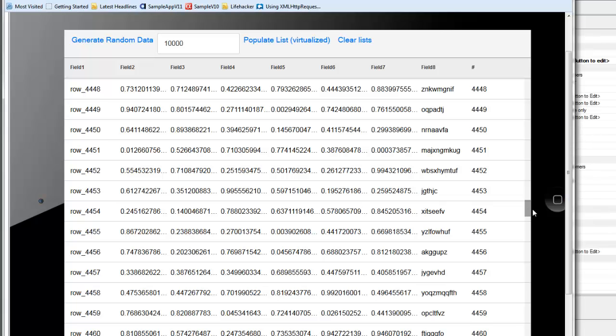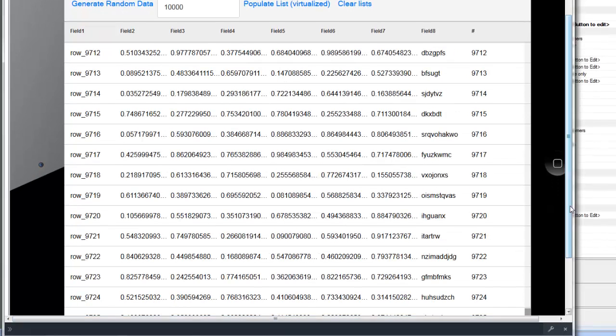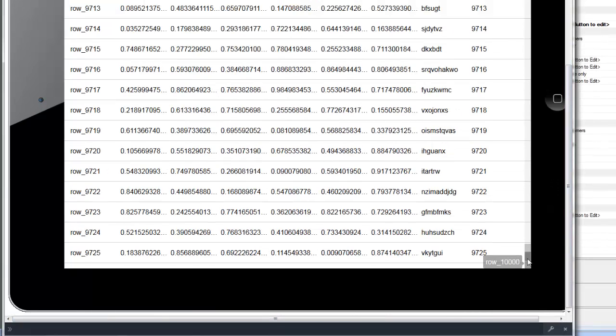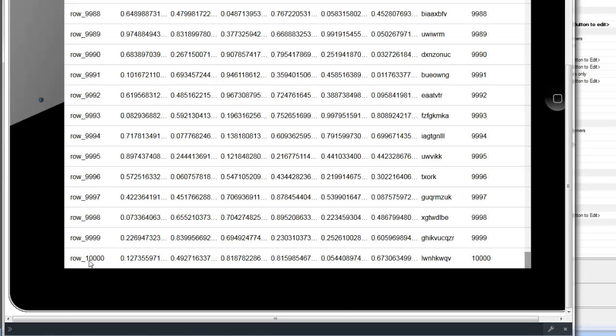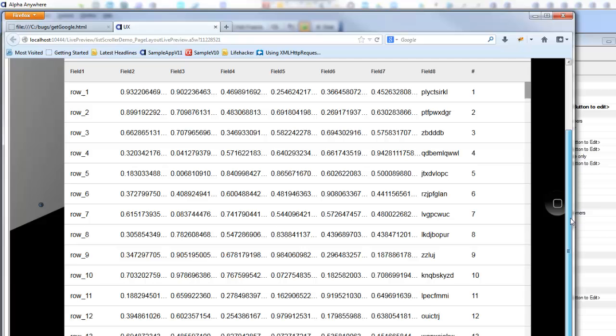Now let's say I'd like to go to the end of the list, and there we have list row number 10,000. So we've moved from the first row to the last row very quickly using the scroller. So let's move all the way back to the top now. So now we're back to row 1.